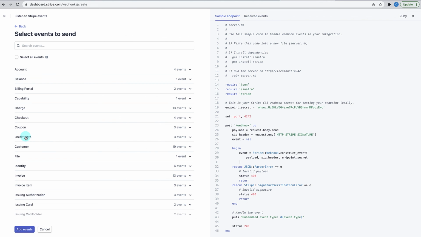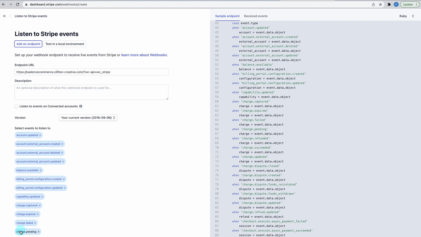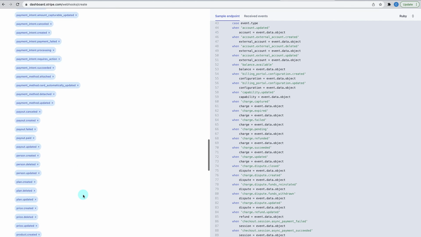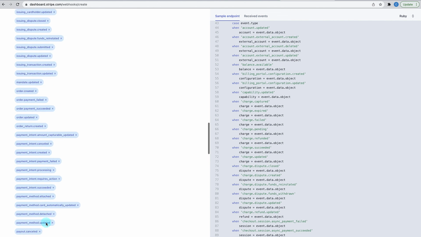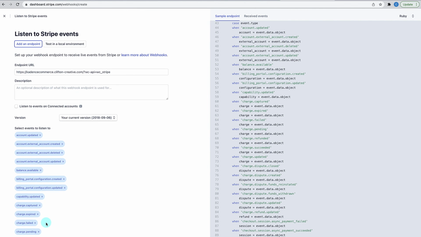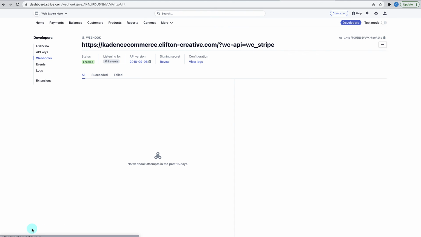Click on select events, and really we want all the events. So I'm going to click on select all events, add events. Okay, so all these events have been added, and then add endpoint. Oops, wait, actually, let's make sure we have this here. Okay, great. And then click on add endpoint at the bottom. All right, so now we've gone ahead and created a webhook for ourselves here, okay?